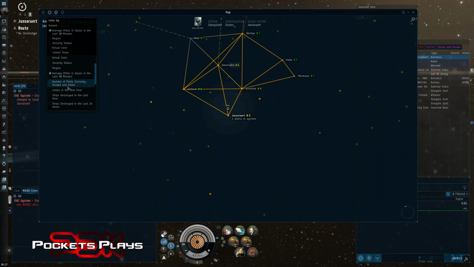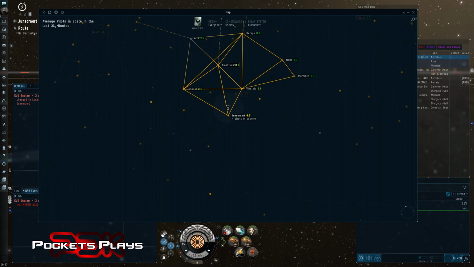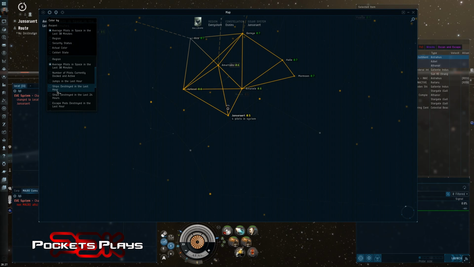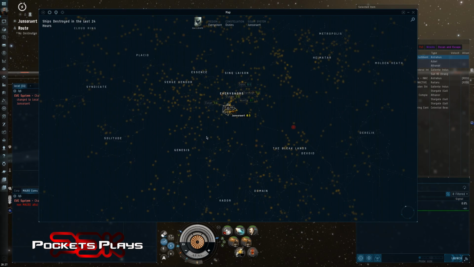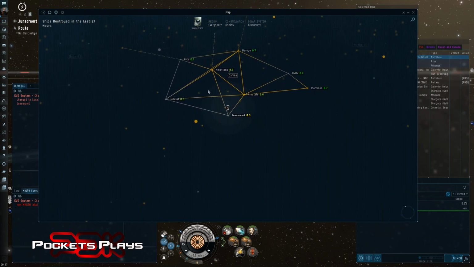This one is similar. But I like to use the every half hour because it seems to be more accurate. Jumps in the last hour, if you're looking for travel routes or where you might want to go camp people traveling. Ships destroyed is really important when you're in low sec and null sec. So if we zoom in, there's not a whole lot of activity in this system.